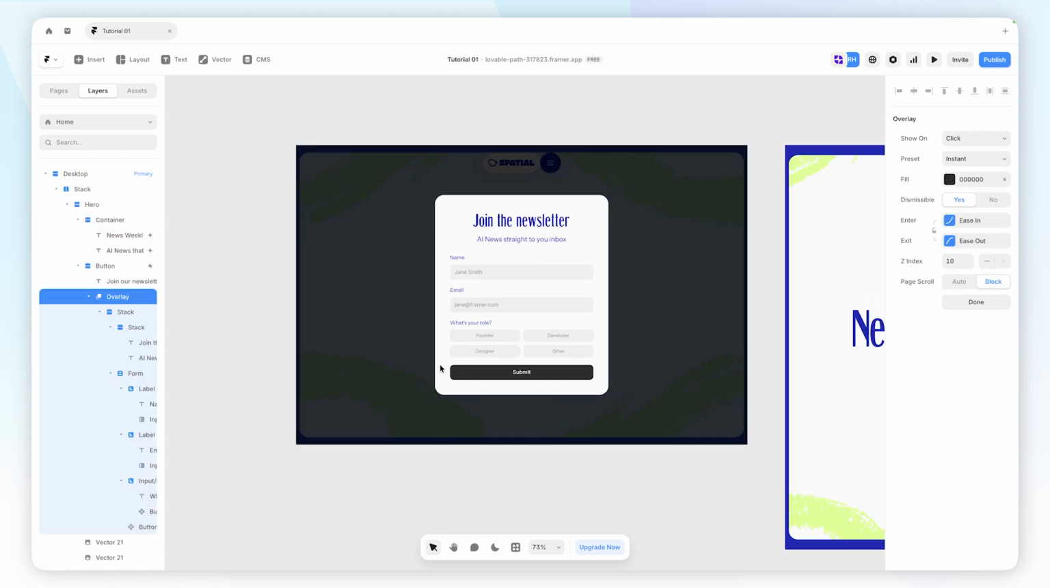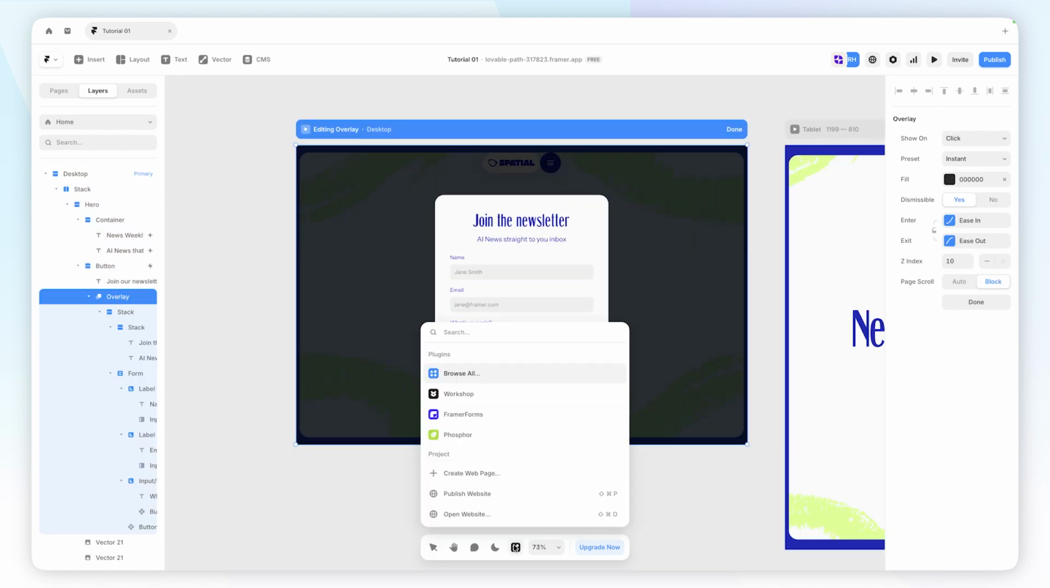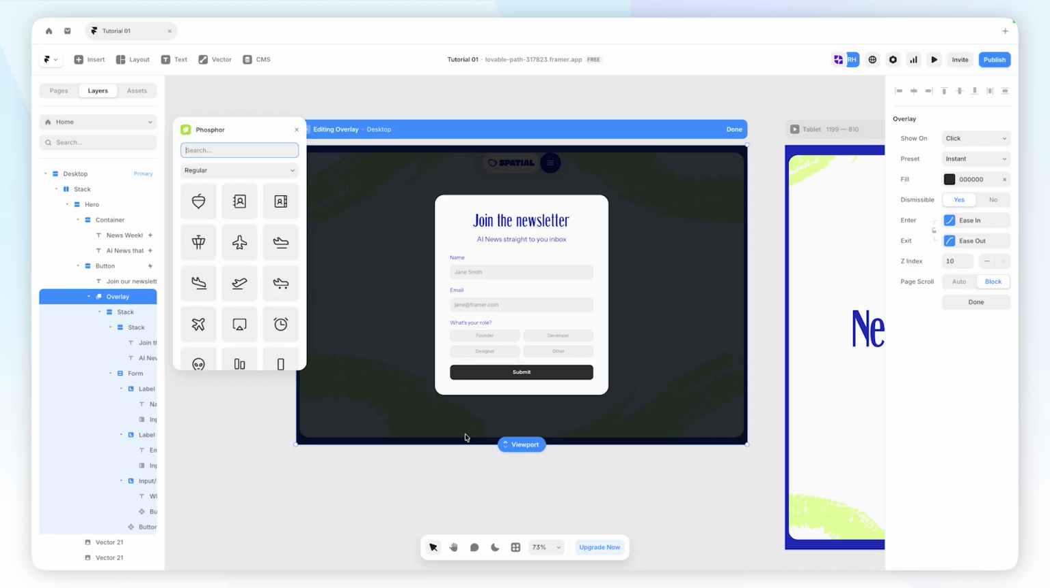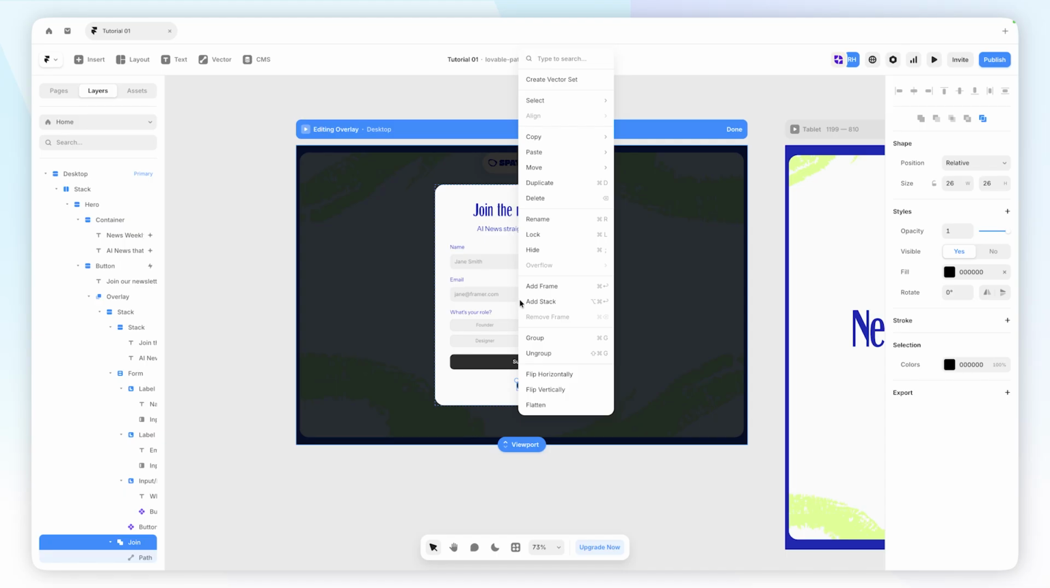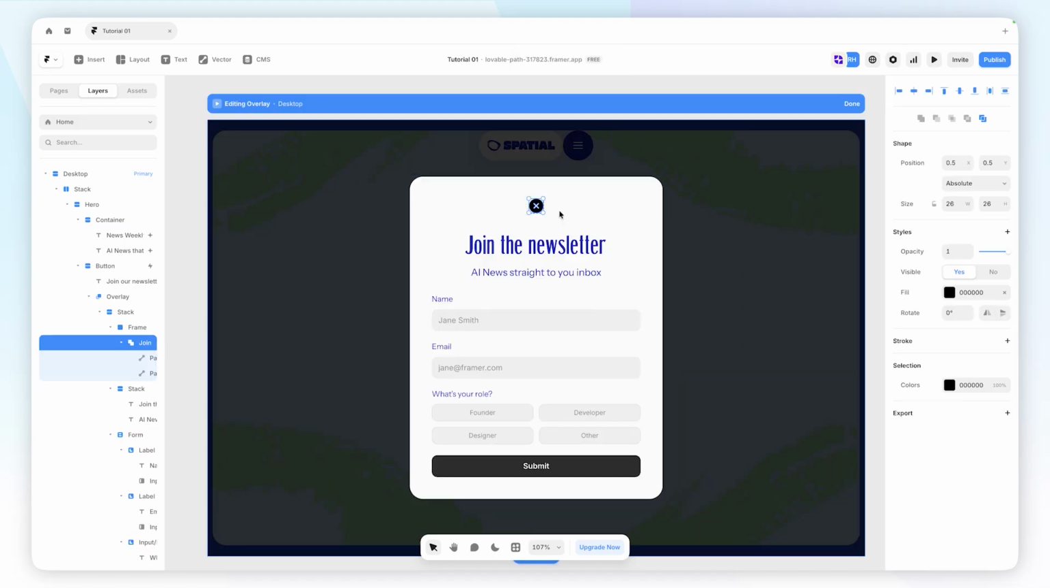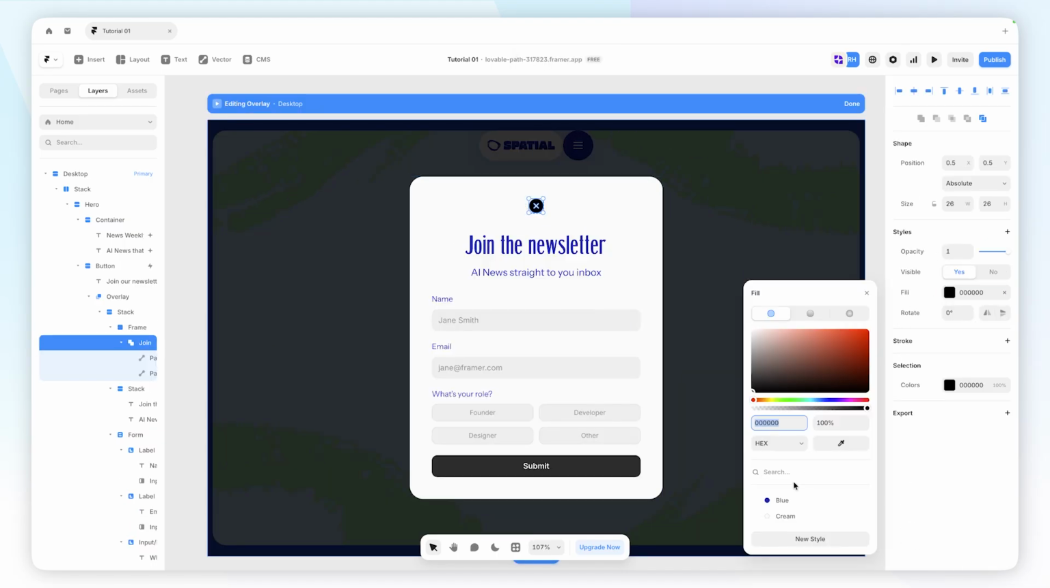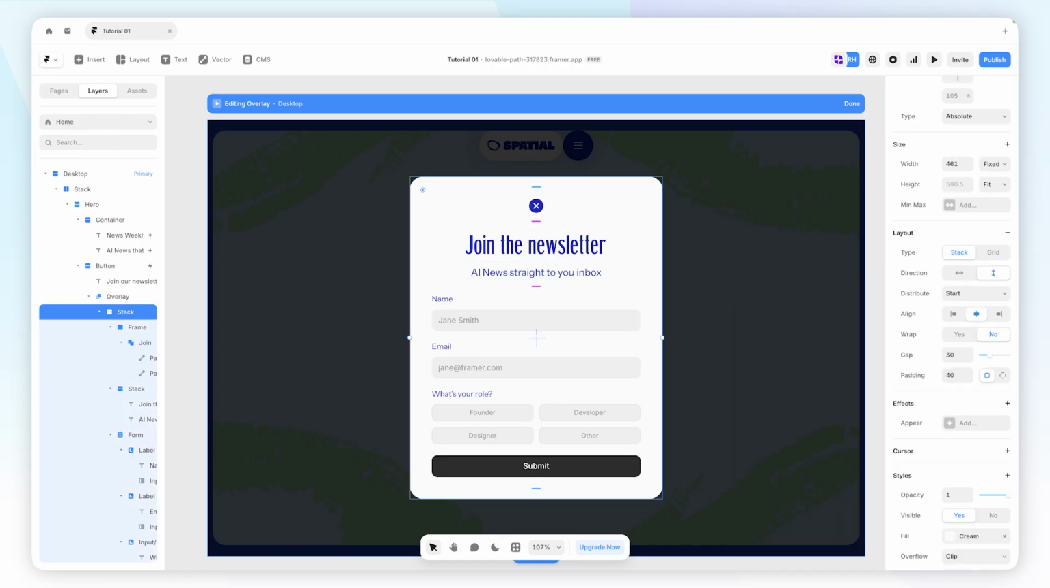So what we can do in this case is go to our plugins and add a close button. In this case, I'm going to use the Phosphor library and search for a close button. Next thing I'm going to do is simply drag and drop it inside my modal. Then I'm going to wrap this vector in a frame and change the fill to match my brand colors. Blue, nice.